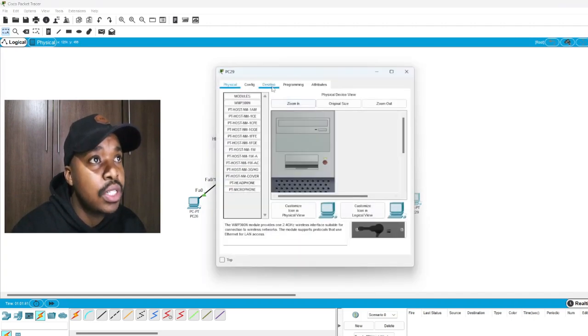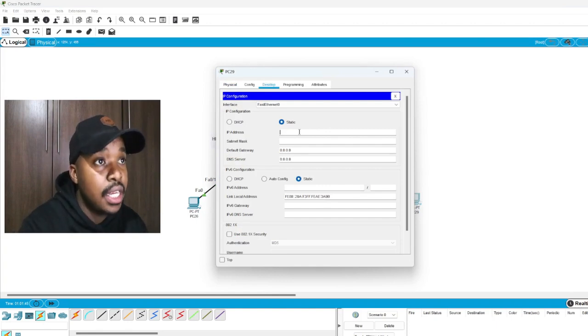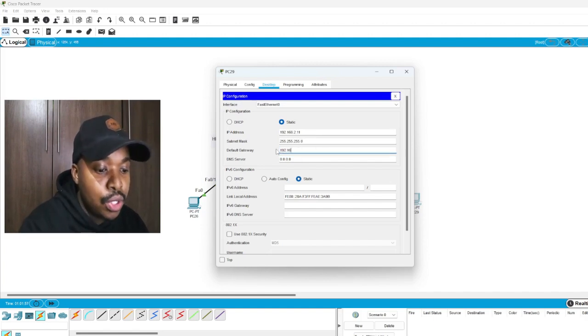and then we're going to do the same on this PC since it's in the same network, which is the IT department this time around. So 192.168.2.11. Subnet mask assigned, and the default gateway 192.168.2.1.